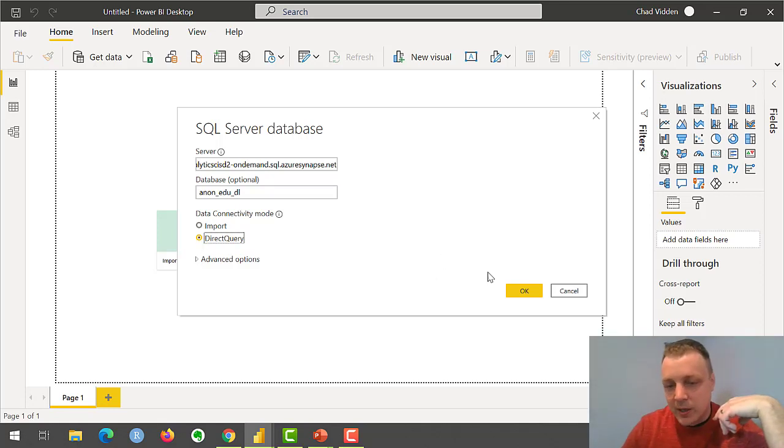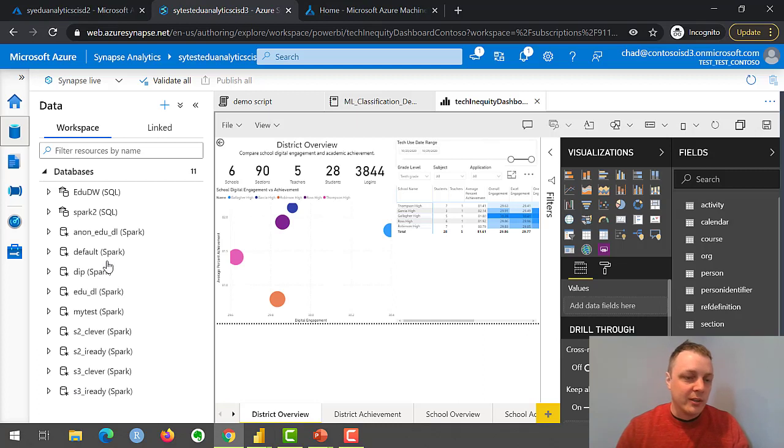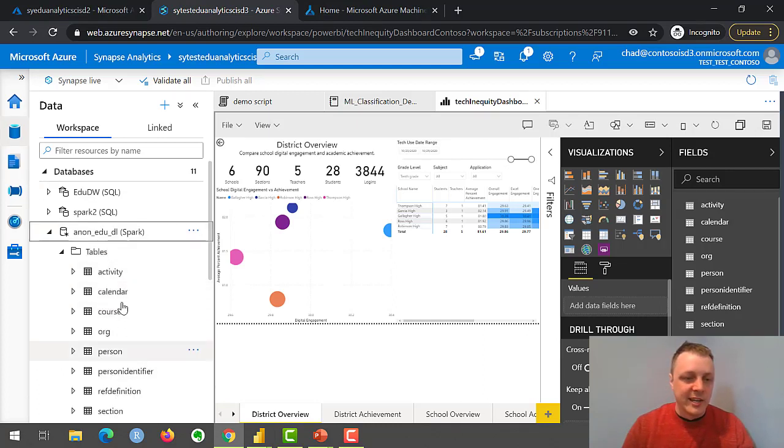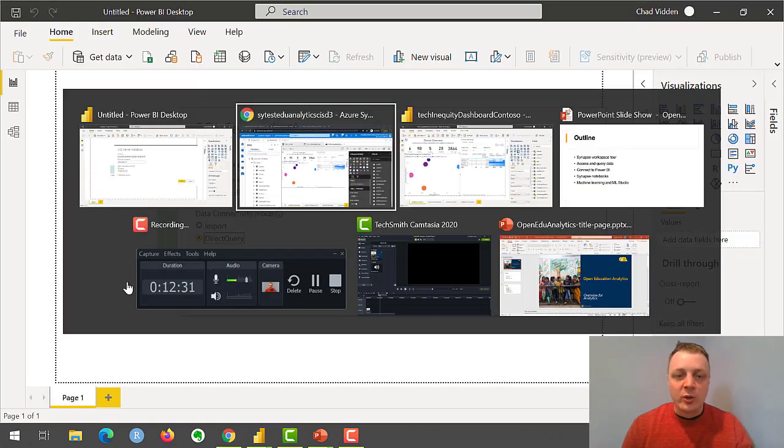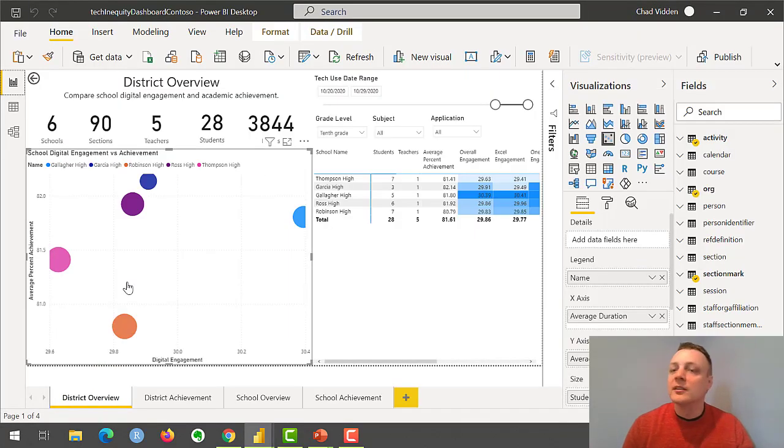I won't go through the steps, but you can click OK here. You have to be logged into your account. Once you do so, it'll give you a list of tables that you can choose from, this same list that we see here. So maybe you just want the person table and the activity table or whatever you're chasing. All right, so that's a very quick way to get into Power BI. You can publish back to the workspace.